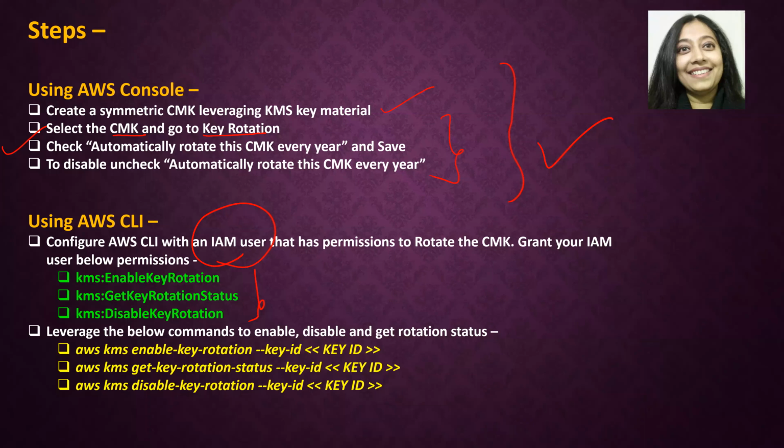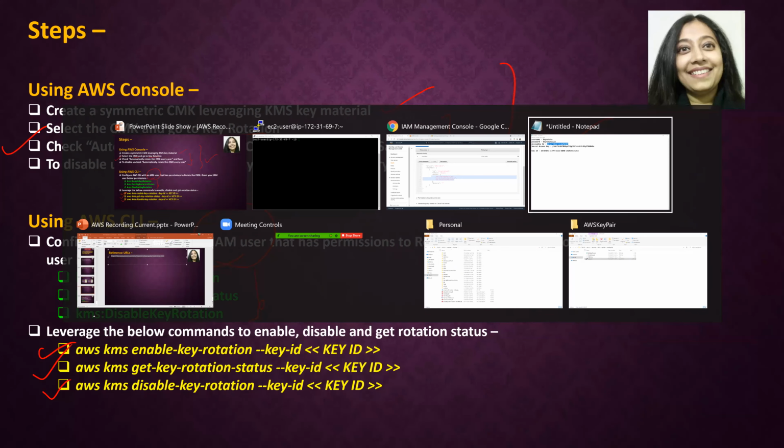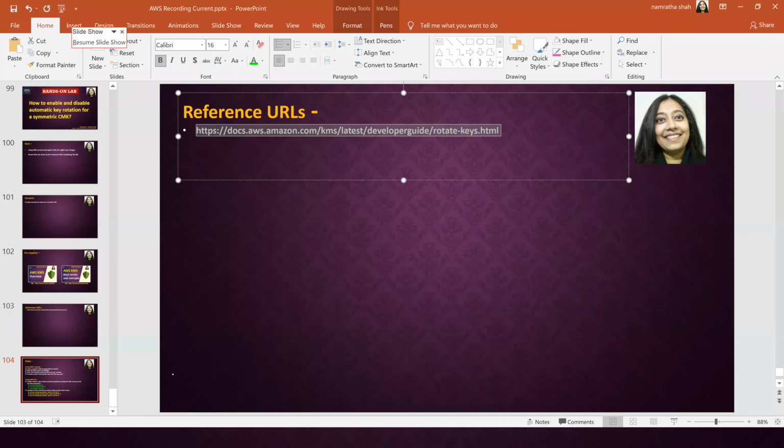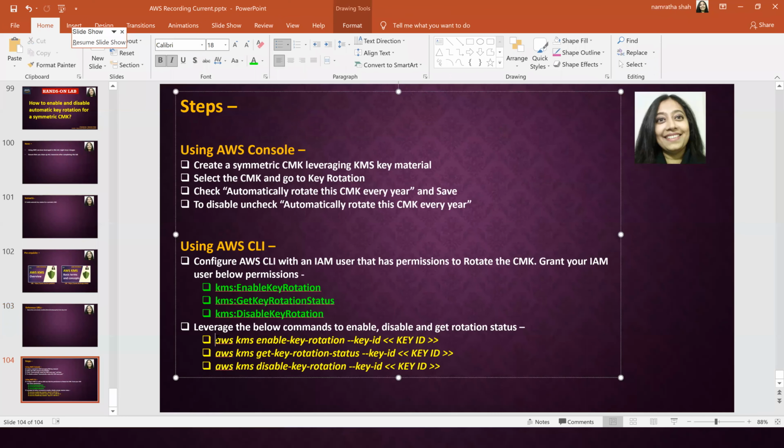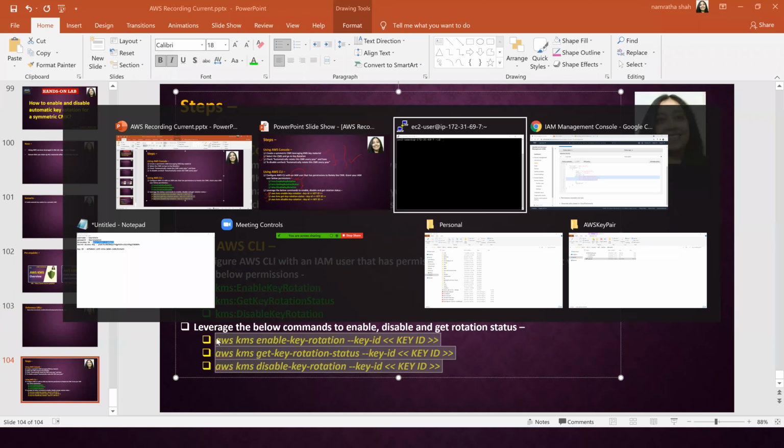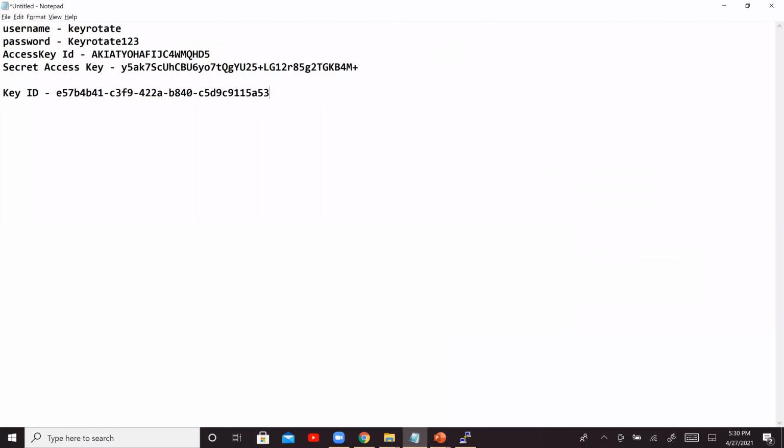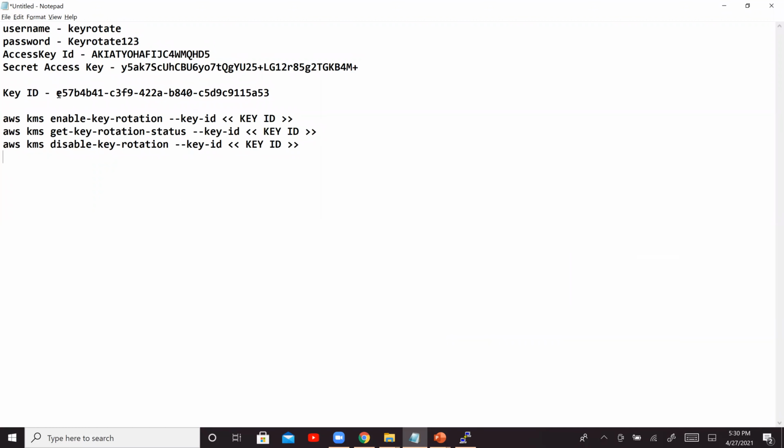For us to enable, disable the key rotation leveraging CLI, this is the command, right? So this is the command to enable, and this is the command to disable. And if you want to get the key rotation status, then leverage the middle command. So let me basically go ahead and copy these, right? So these are the three commands that we have. I'm going to copy them to my notepad and paste it right there.